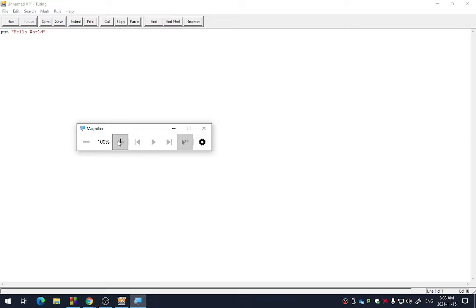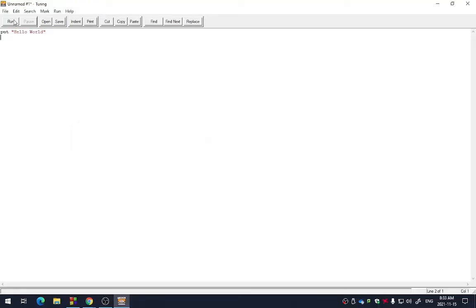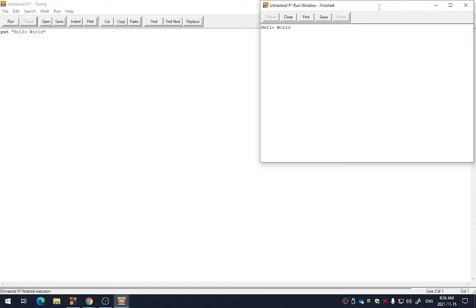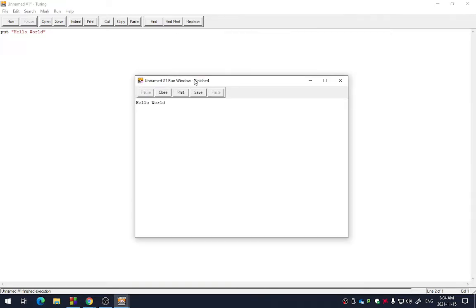My computer's having a hard time zooming in. Really lagging today. Anyways, if I hit run, it'll make a little window. Not responding. My computer's really slow today. I don't know what happened. It makes a little window that says hello world.